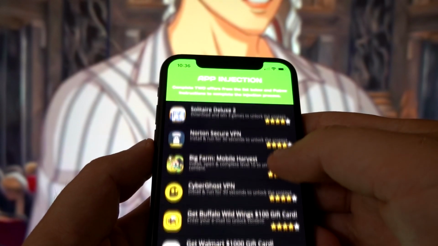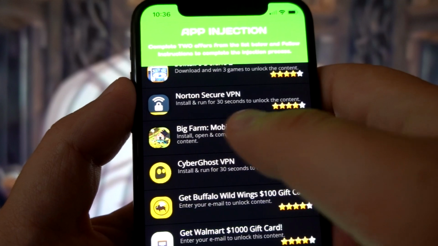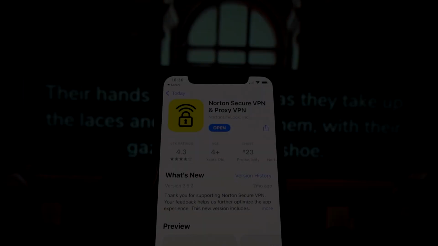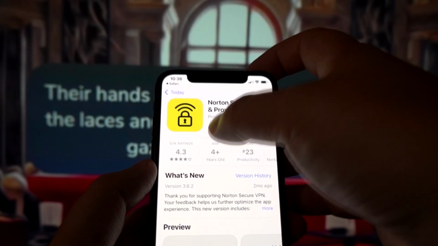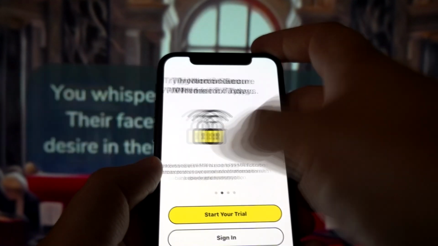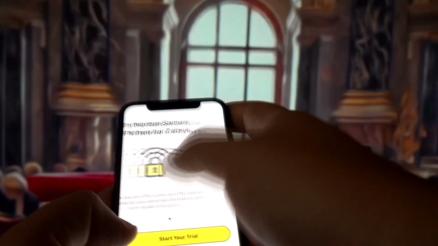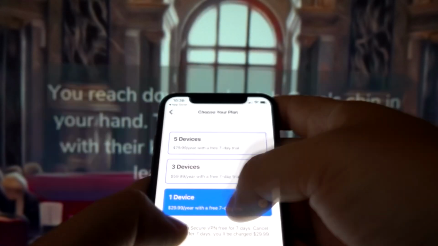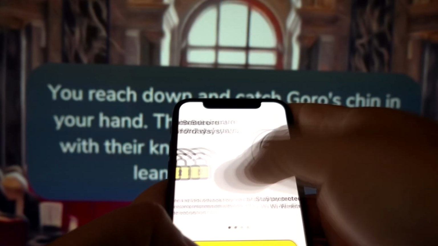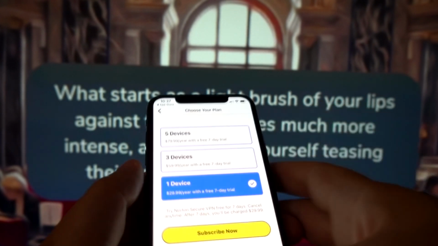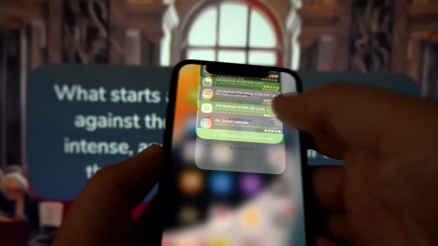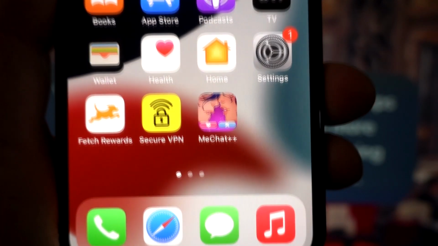My offer number two is going to be Norton Secure VPN. I have to install it and run it for 30 seconds again, but I'll run it for 40 to 50 seconds to be on the safe side. And remember, once your contents have been downloaded, you may delete these extra apps to optimize your storage. Once you've completed both your offers, simply close everything and return to your homepage, and you'll notice that your MeChat++ will have been downloaded just the way it has been downloaded over here for me in these two simple steps underneath the home icon.